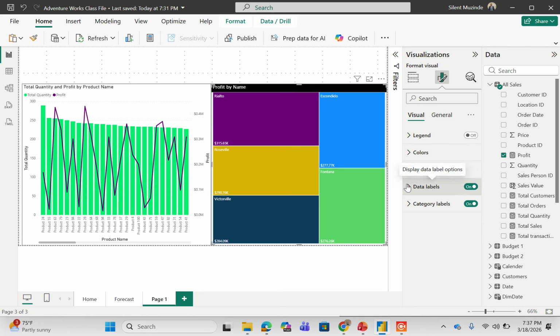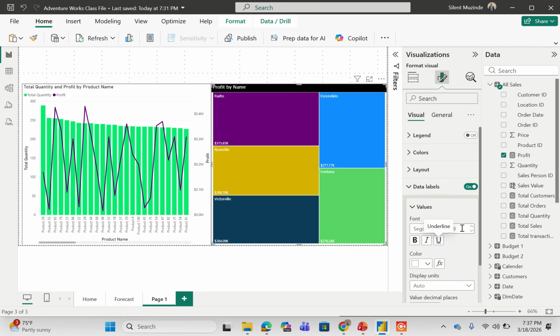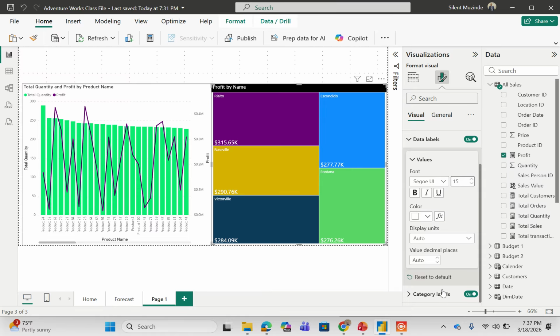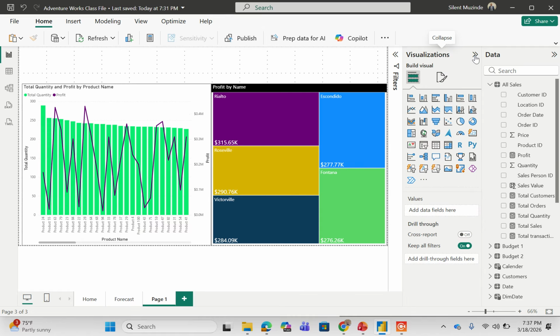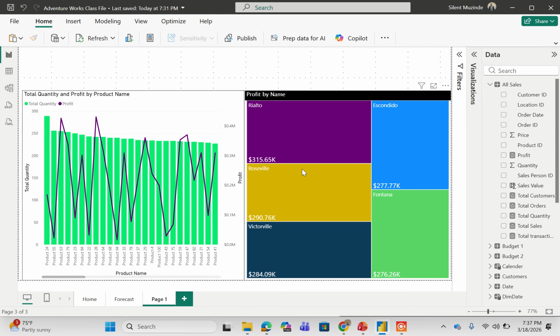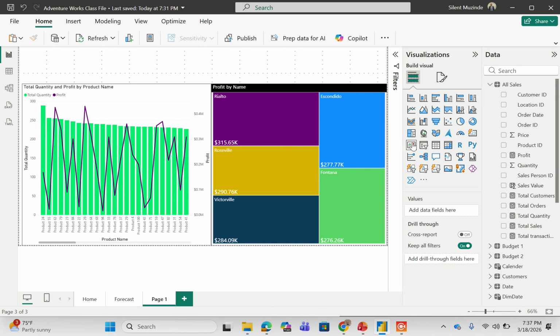Also, you need to say, okay, I need to show the data labels, but those values I need them to be maybe size 15. I go there, right? They are now size 15. Then on the category labels, you need those ones to be maybe size 12, right? If something like this is now visible, we have this, right? That one is a tree map.